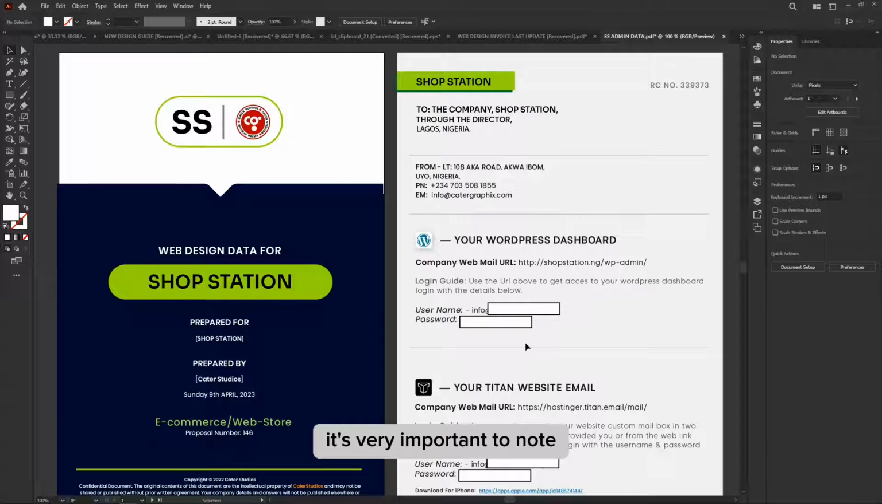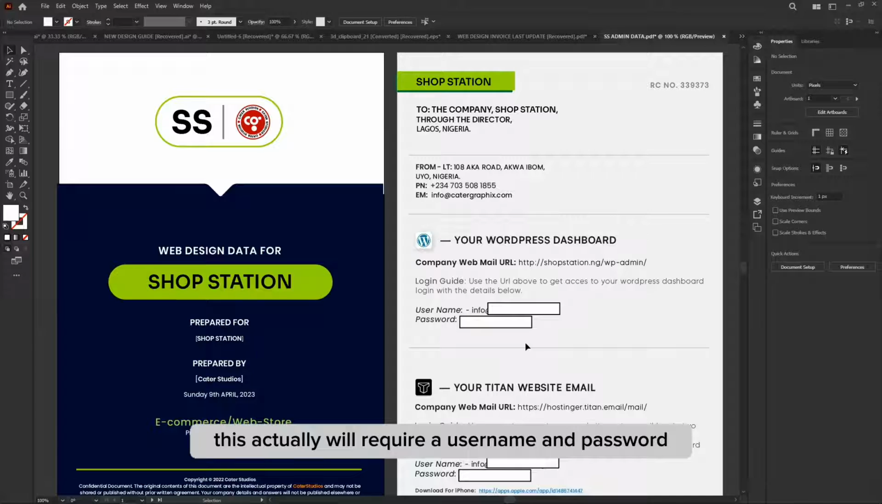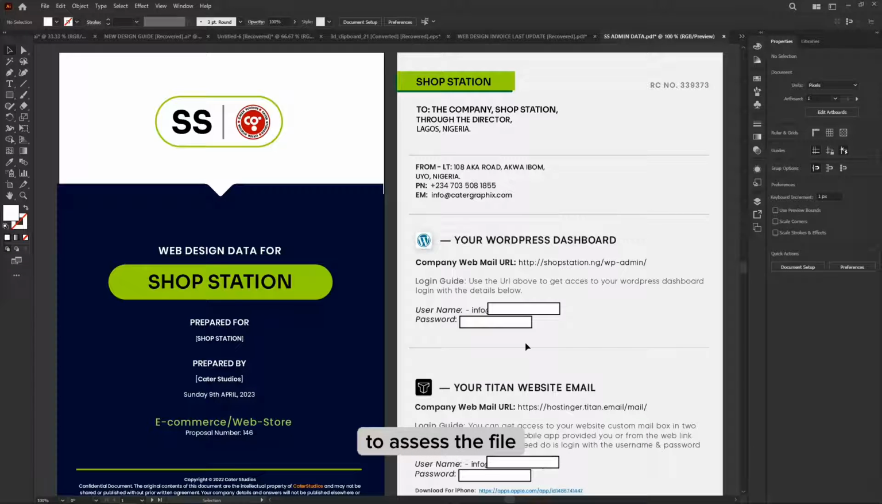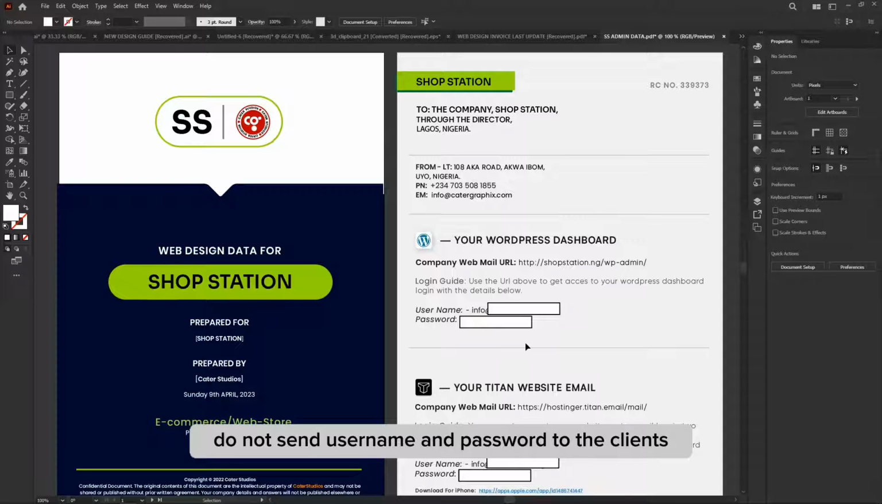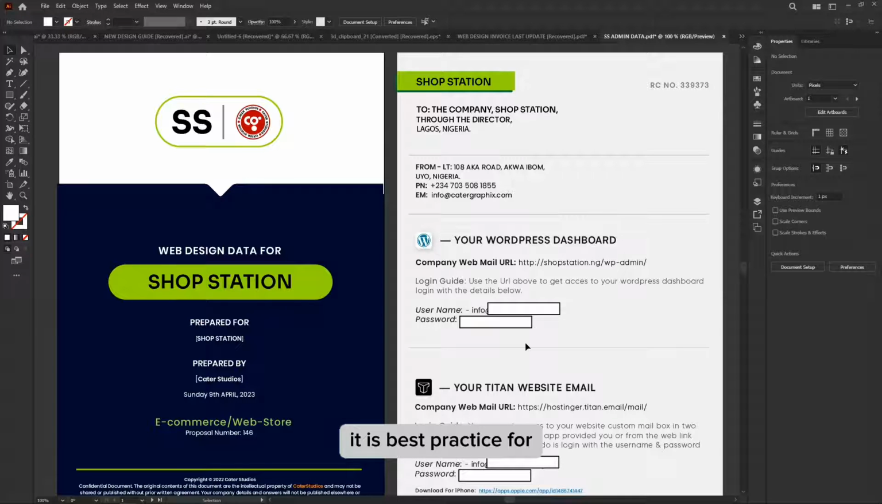It's very important to note, when you encrypt a PDF file, do not send the username and password. This will require a username and password to access the file, to open the file, I mean. Do not send the username and password to the clients on WhatsApp or whatever medium you are chatting. It is best practice, even if you send it that way, to delete it immediately after the client knows the password, or call them on a phone call and tell them their password.